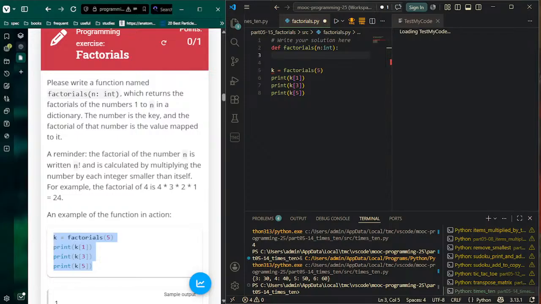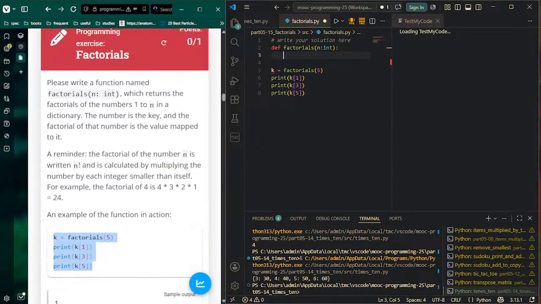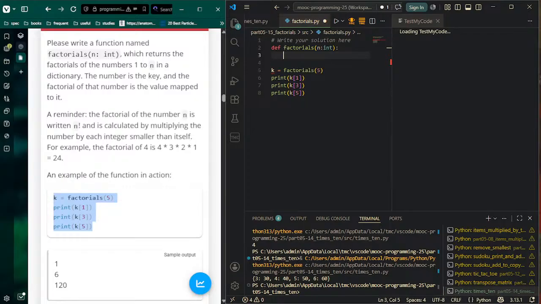Returns the factorial numbers of 1 to n in a dictionary, where the number is the key and the factorial of that number is mapped to it. Okay, so I say like, and i is equal to 1. Actually, do I need to do it?